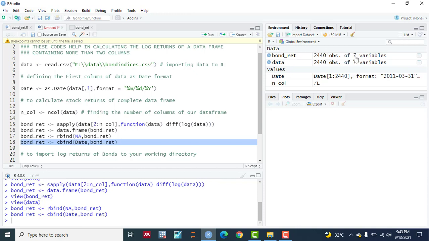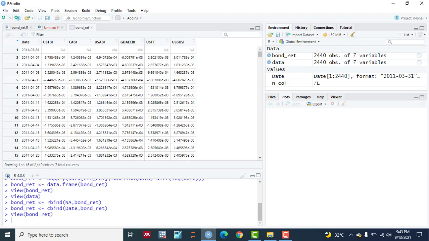Now you can clearly see that both of these data frames have the same number of observations and the same number of variables. So let's check how our bond return, log bond returns look like. So you can see that the date column is also attached to our bond return data frame, and also the first row is attached to our bond return data frame.